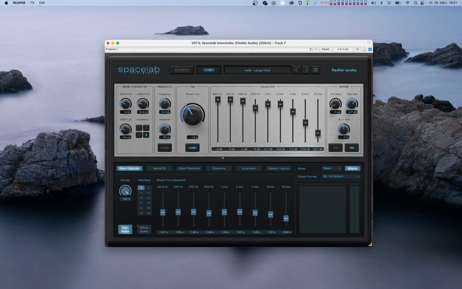Next up, we have the equalizer section where we can shape the sound of the reverb tail with a bank of sliders. In the mixing section, you'll find the usual knobs for pre-delay and dry-wet mix. These knobs set the pre-delay time in milliseconds and the mix between the wet and dry signals.